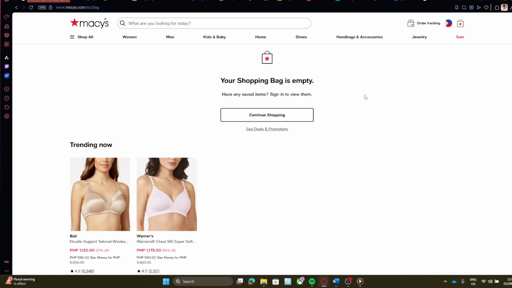And that wraps up our guide to navigating Macy's website with a focus on using the shopping cart. Following these steps should make your next online shopping experience more efficient and enjoyable.